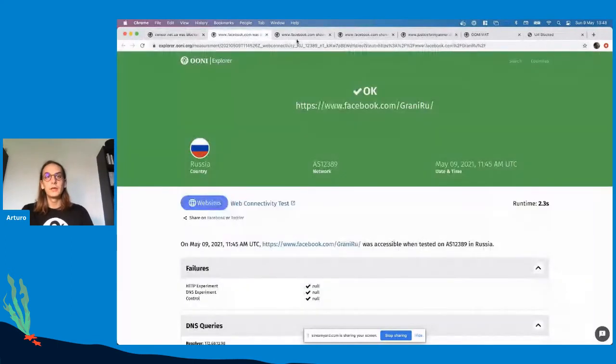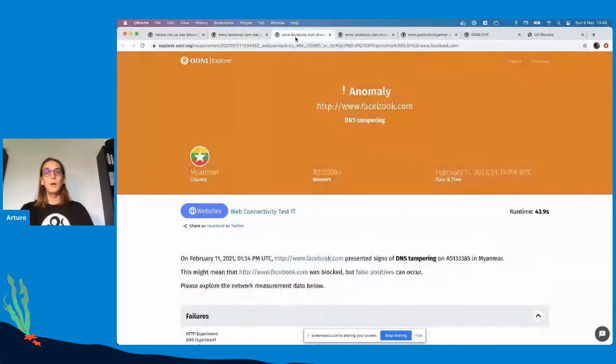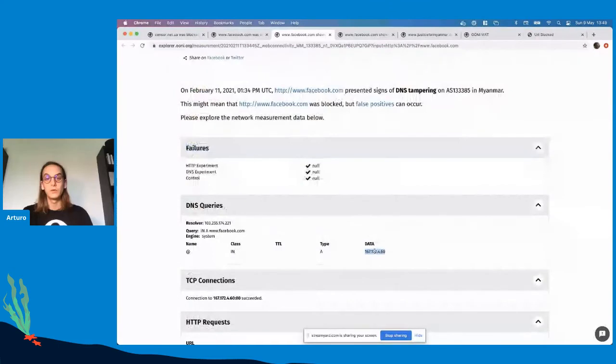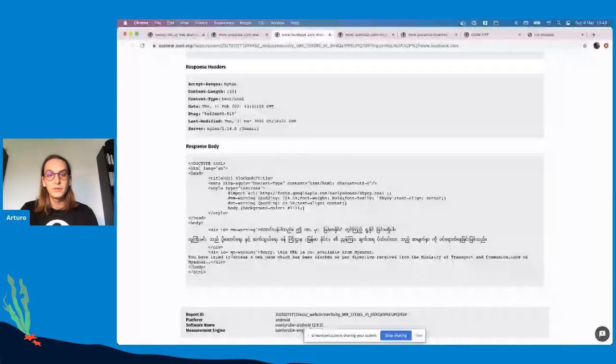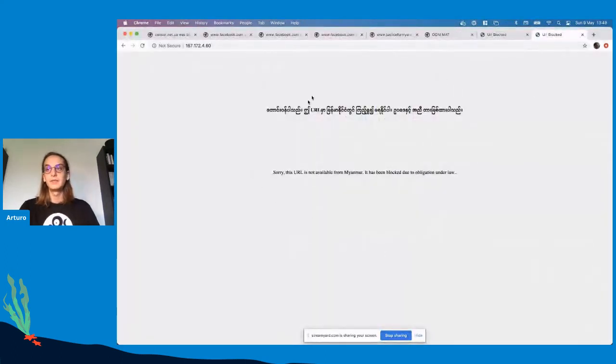Now I would like to show you some other case studies of other forms of manipulation that you might see with OONI Explorer. A common type of manipulation is DNS tampering, as we were noticing in February 2021 in Myanmar, following the coup when they started blocking social media. So as you can see, this measurement is flagged as DNS tampering. And this is noticeable by the fact that the IP address that is being returned here in the DNS query is the IP address of a block page. You can see that it says, sorry, this URL is not available in Myanmar. We have tried to access the web page, but it has been blocked. And you can confirm this also yourself by directly inputting it into your address bar, and you will see a block page.